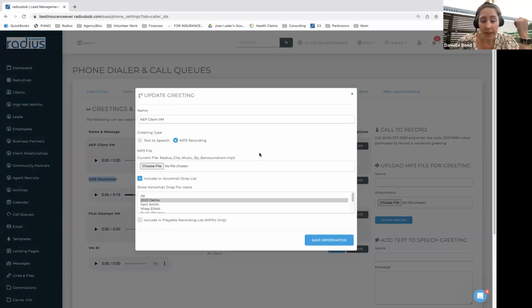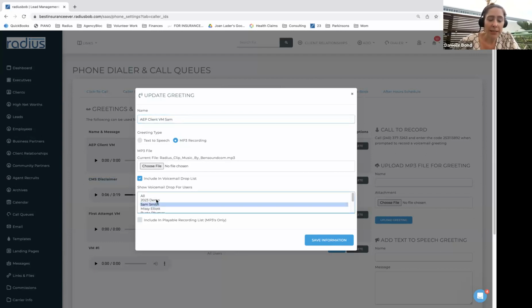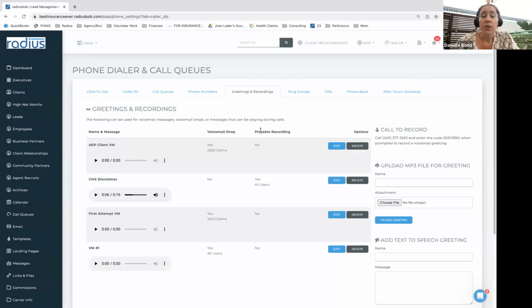Then you can also have voicemail drops. Again, these are compliant because you are available for the call. You're just waiting. You hear the beep, you say, hi, George, and then drop in the rest of the message. Like I mentioned earlier, you're going to want to make sure that it's in your voice. So this might be AEP client and then Sam. So this is going to be applicable to Sam only because it's in his voice. So it's included in the voicemail drop list for Sam.